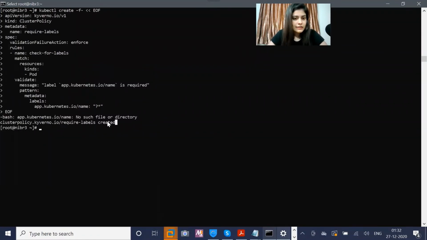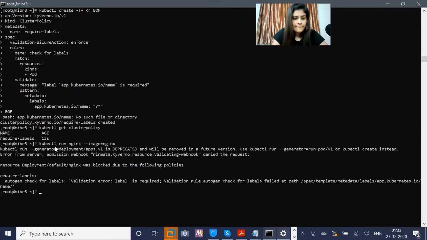Okay, we can see that this policy is created. If you want to check once, let's see, cluster policy. Okay, we have our require labels policy over here. Now let's try to run a deployment. kubectl run nginx. So it doesn't allow us to deploy an Nginx pod.